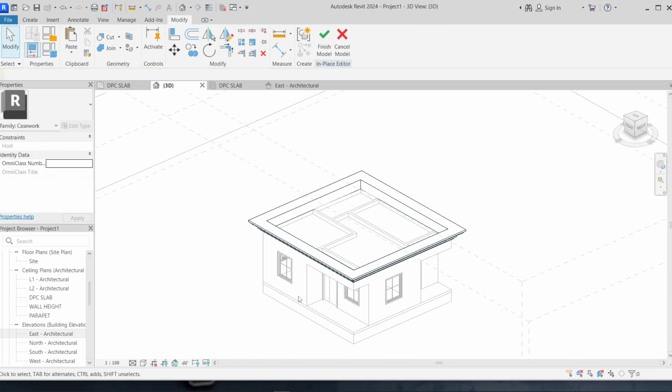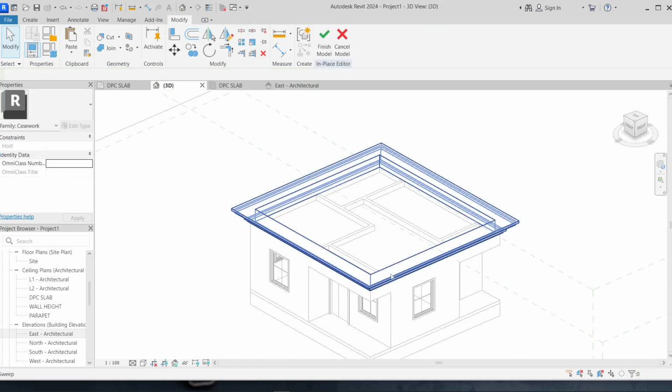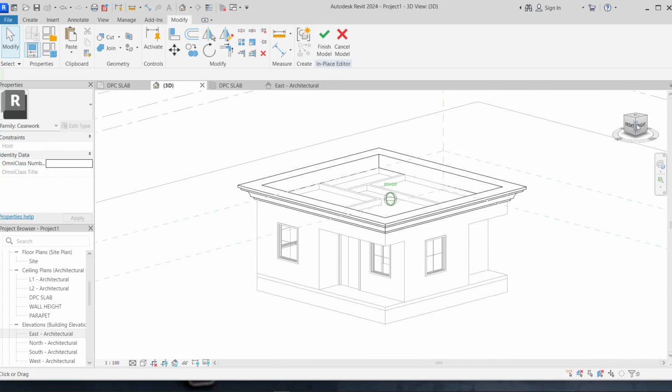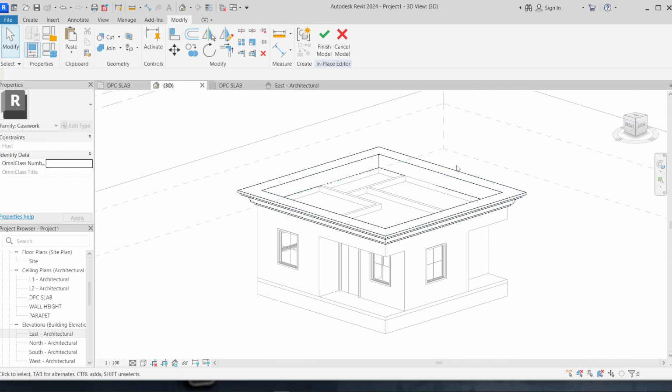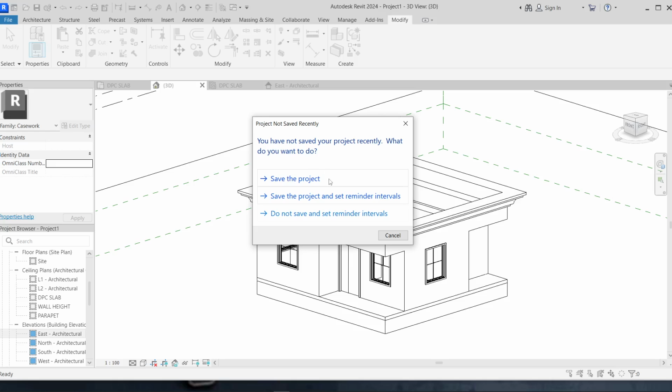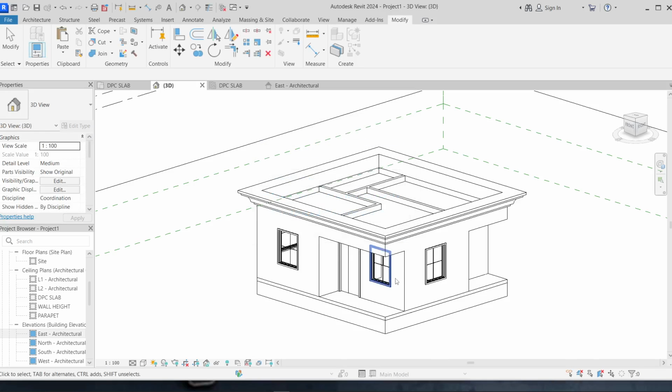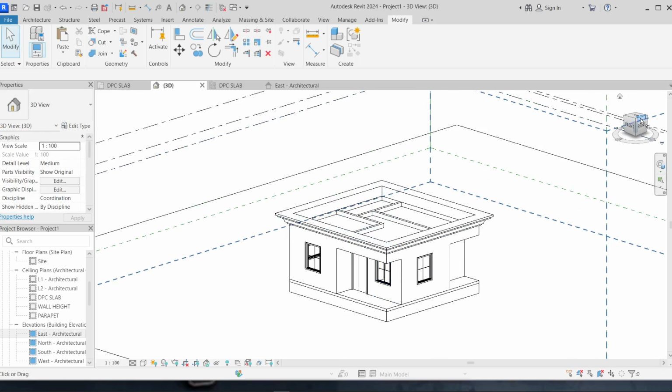So we have this as our parapet, but I feel like our parapet is actually too much for this size of building. You can do it 450, but I can leave it like this for this time because this video is for practice. Click on finish model. Then, okay, it's asking us to save. Let's save.